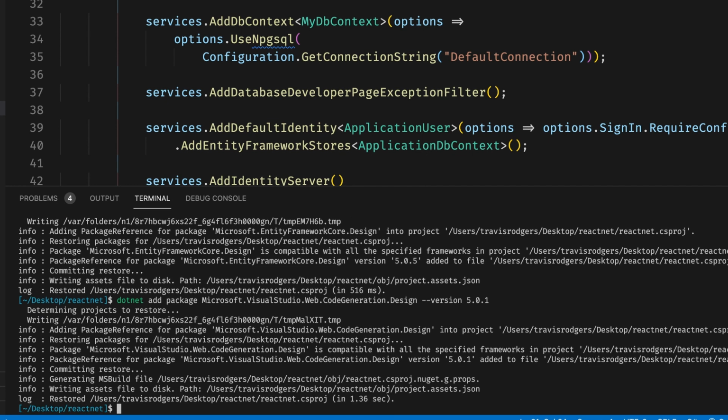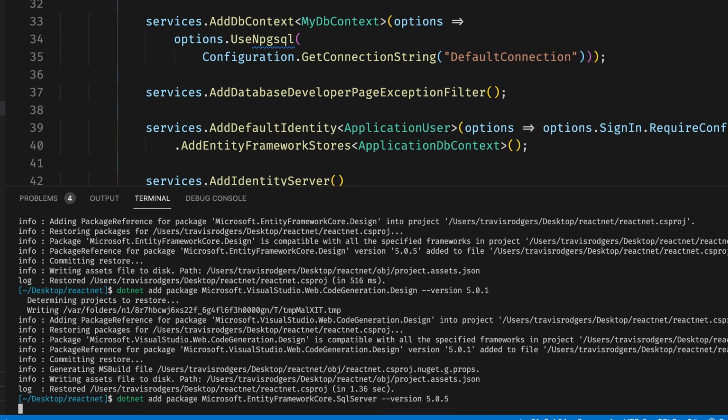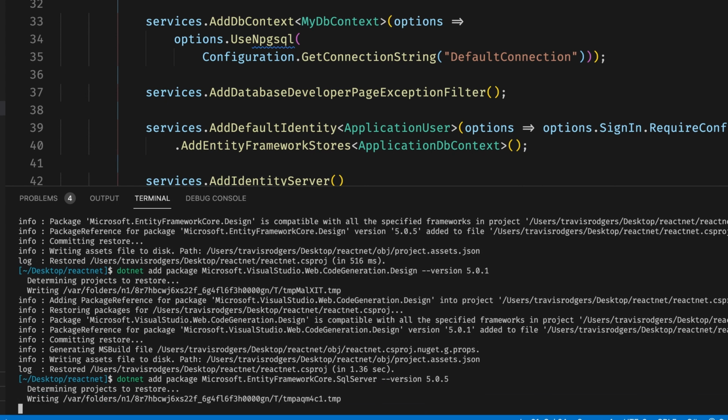Our third package is dotnet add package Microsoft.EntityFrameworkCore, and instead of Design, we're going to do SqlServer, and then version 5.0.5. So hit return, and that's our final package.